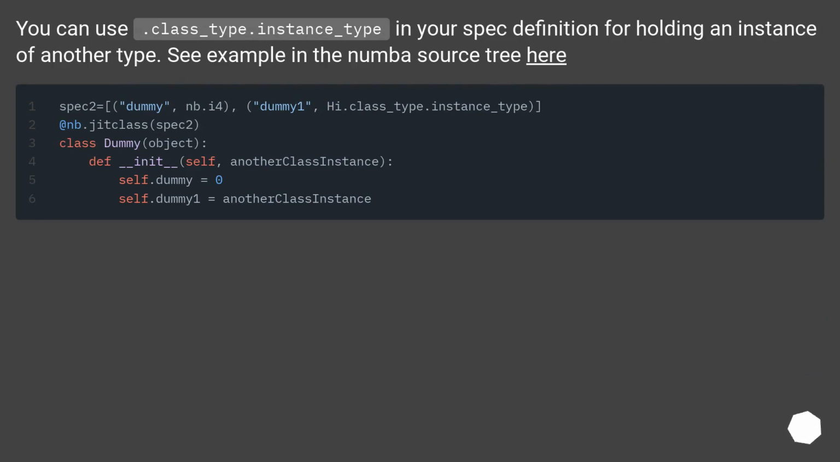You can use .class_type.instance_type in your spec definition for holding an instance of another type. See the example in the numba source tree here.